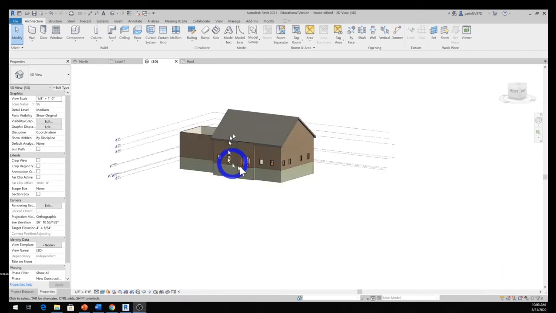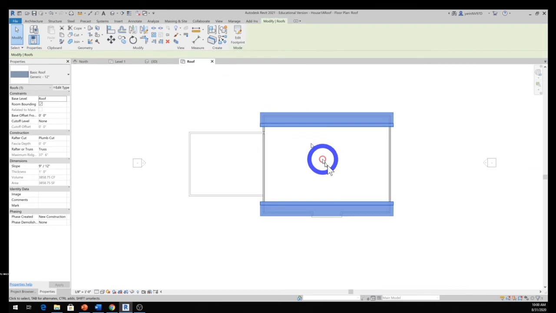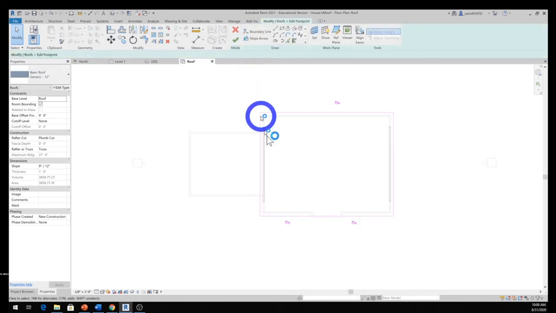All right, let's fix this roof right here. Go back to our roof plan view and select the roof. Then from here, we're going to go ahead and hit edit footprint. And now we're in a sketch mode. Let's pick the pick a wall tool and make sure your overhang is 1 foot 6 inches and your slopes are defined. And we're going to work on this area here.